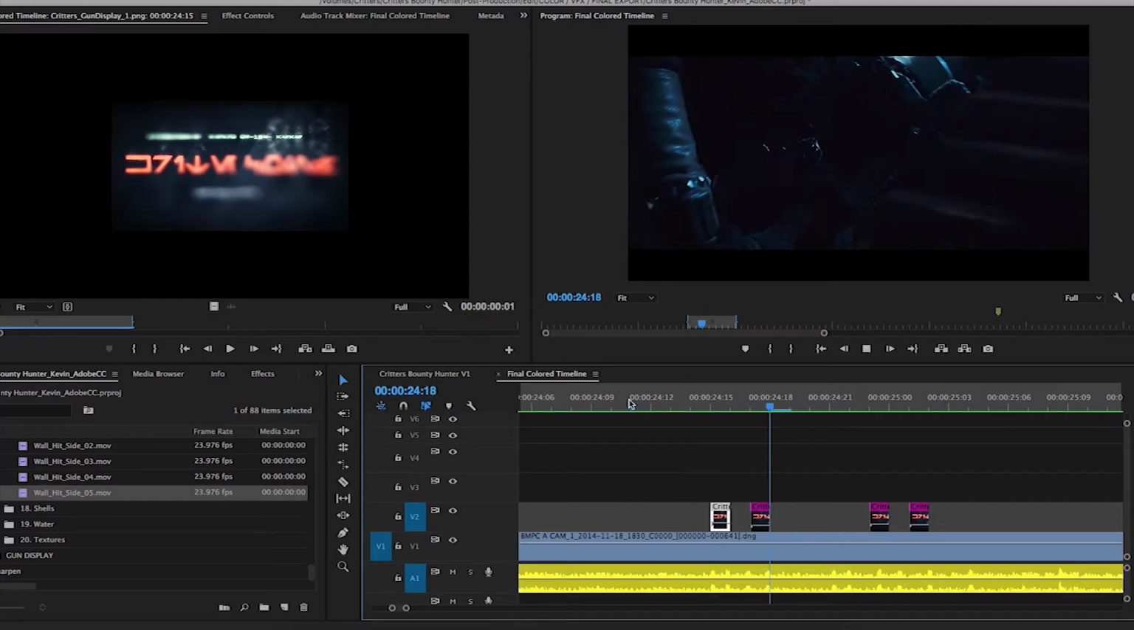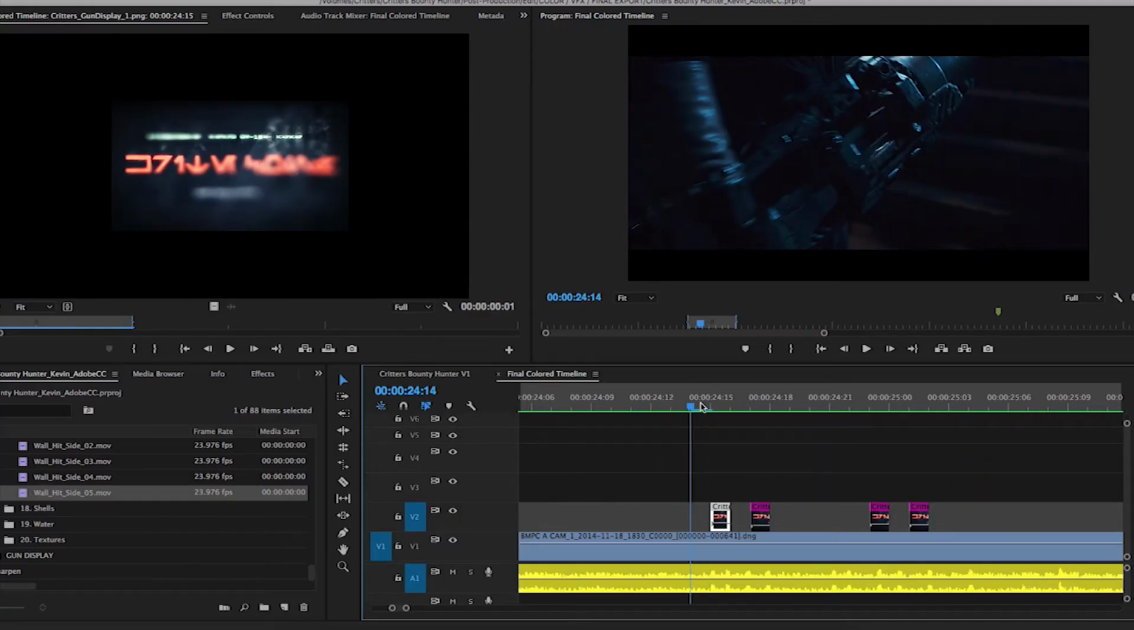If you rewind a few moments earlier when the bounty hunter is walking up the steps, you can actually see the gun glow for just a few frames. Now that was done in Adobe Premiere. We didn't even actually need to track that. It was literally just a few JPEGs put in the right spot at the right time.